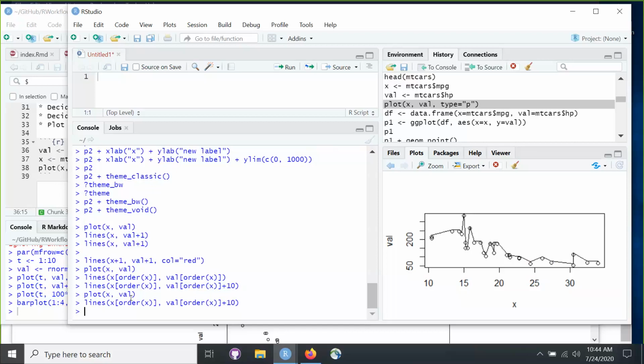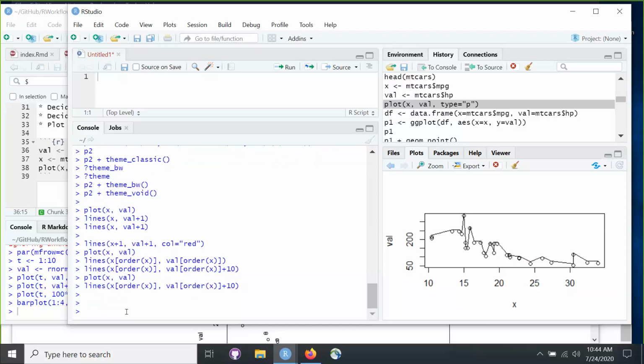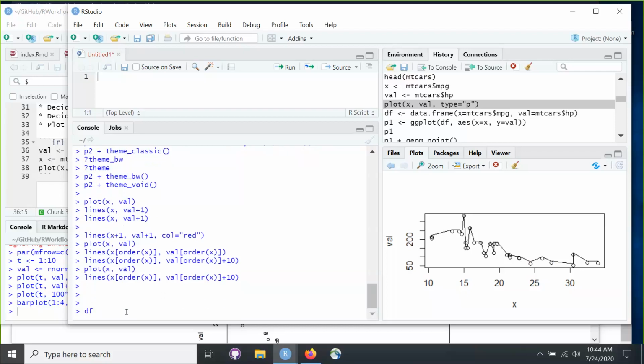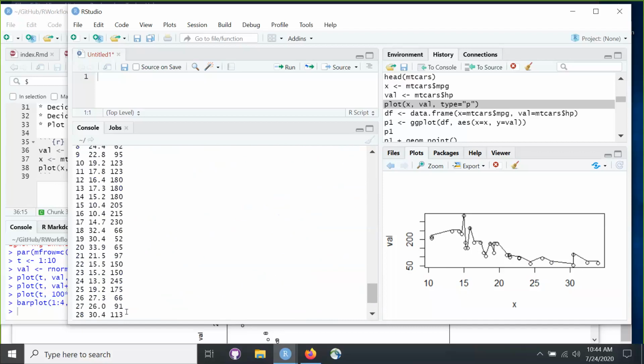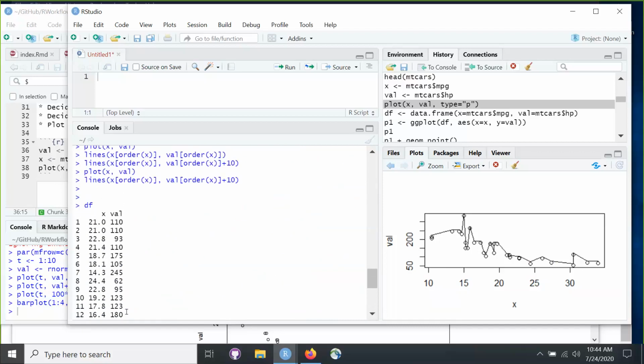Okay, anyhow, that's good enough. We see I've got this shifted line there. Okay, so now let's think about how we're going to do this with ggplot. And remember, we need to do that step where we need to have a data frame. So I'm going to have my first data frame. Okay, that's for my first plot.